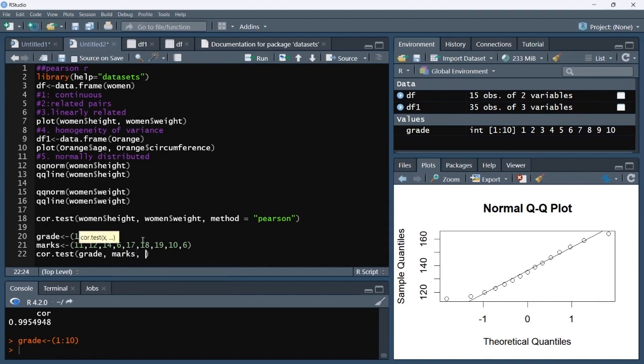And in method, this time you will mention Spearman. Okay, so if you run this for 1 second, I didn't run this line. What? There is an error. Okay, where is this error? Expected in marks. I'm not sure why I'm getting this error.